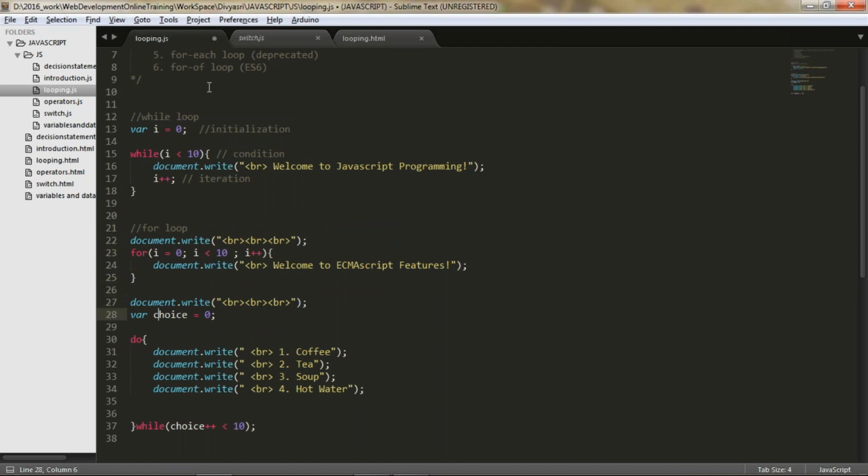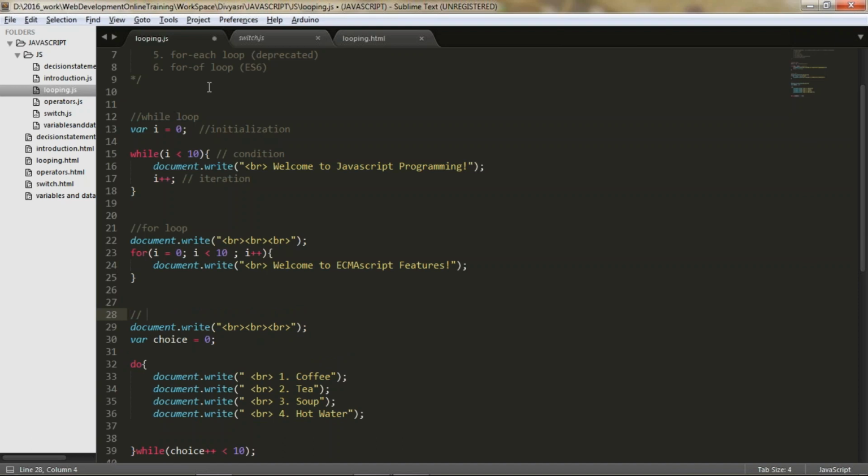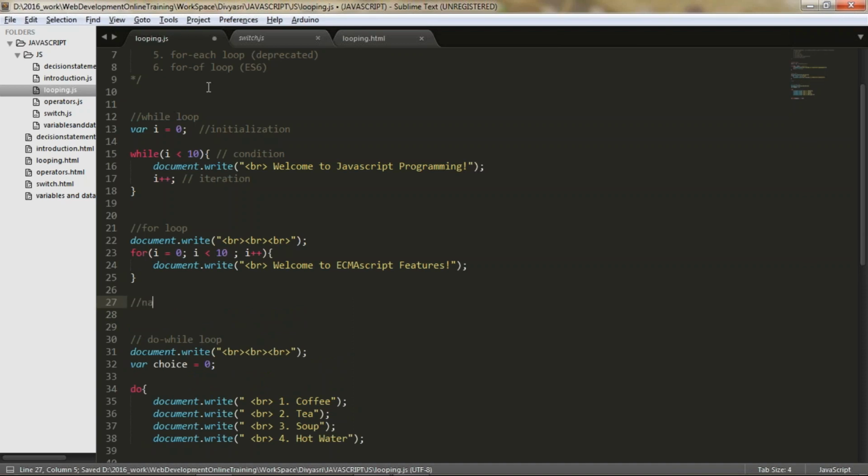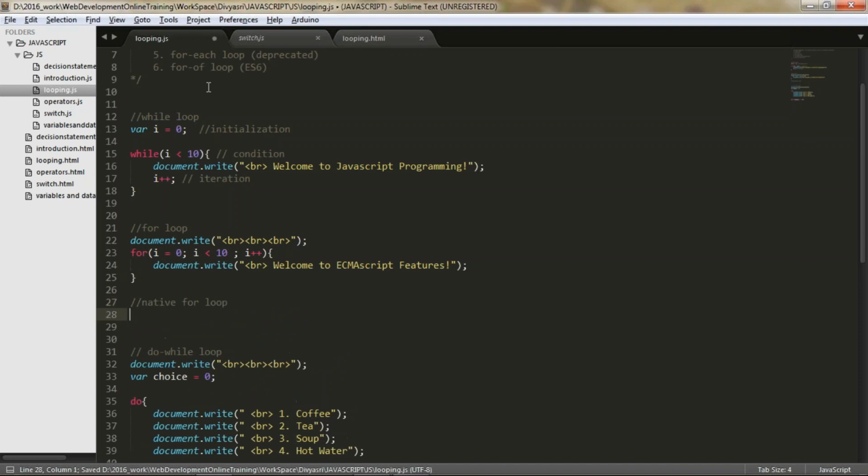This is the traditional, regular for loop, and I'll go for the native for loop, something like this. This is the do while loop. Now I can see there is something called the native for loop. This is just a logic difference only. There is not much difference here.